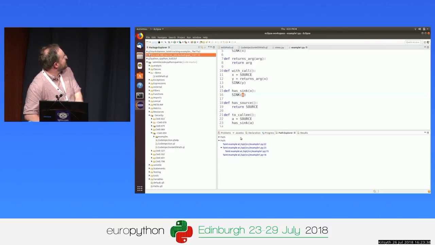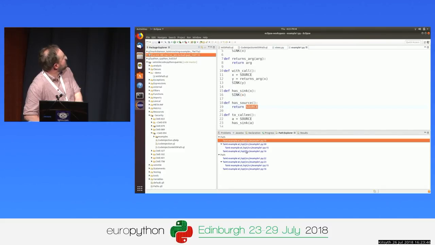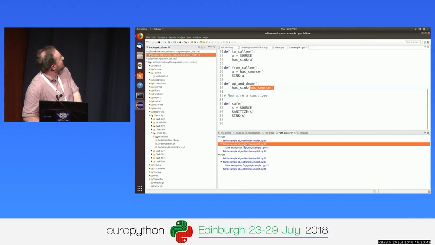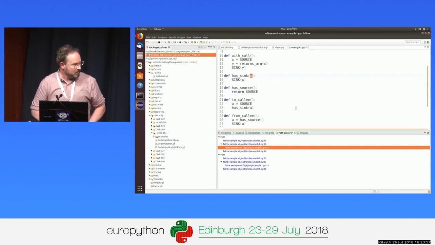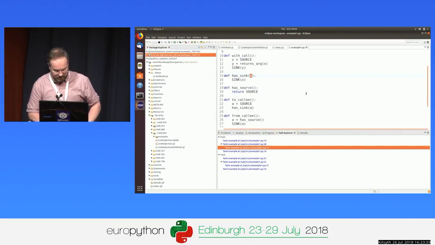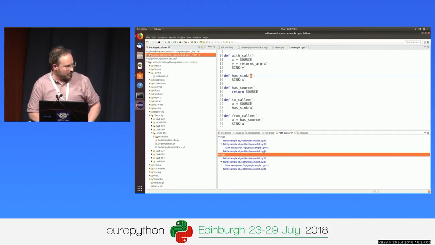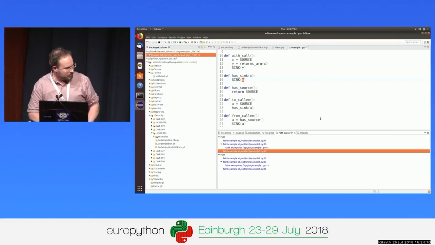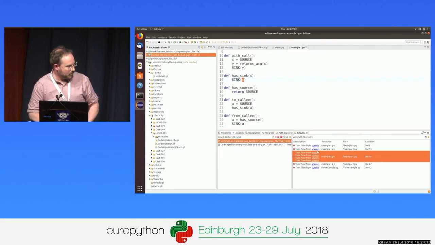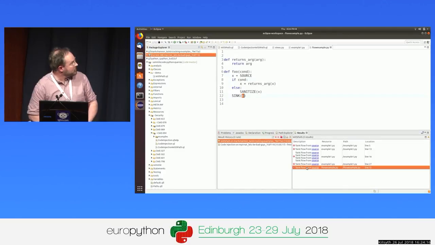So here's our little example. There are two paths here, apparently. So we start here. Then it comes up to here, the return value of has source. And then that flows into the parameter for has sink. And to our sink.